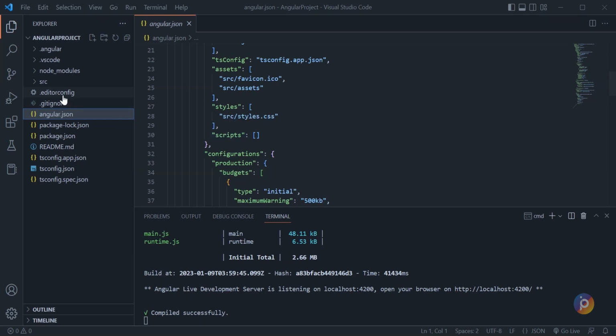We have another file called editor.config. This is where the editor configuration is stored. For example, you can set how many tabs to be used and code types and stuff like that. It may require some additional plugins, but editing this file is highly optional. Now let's go back to the SRC folder.